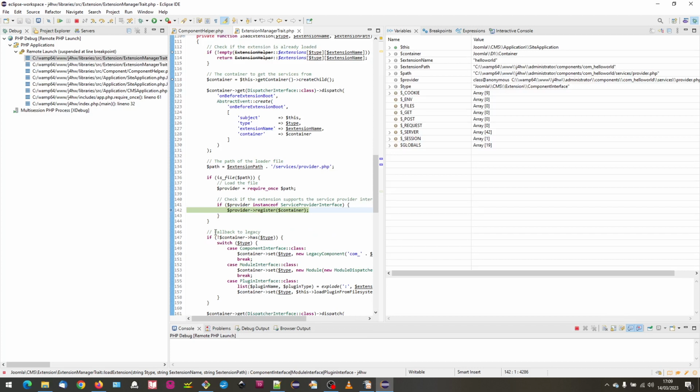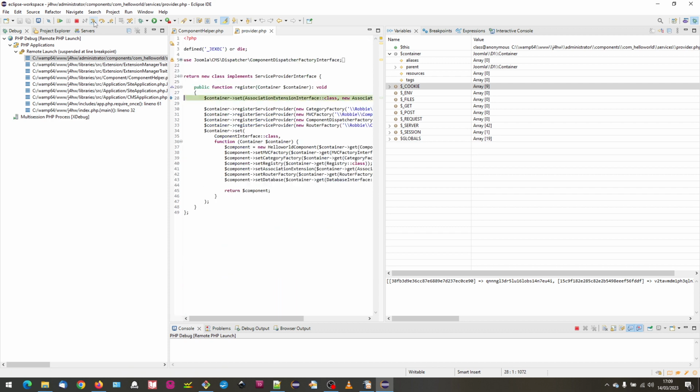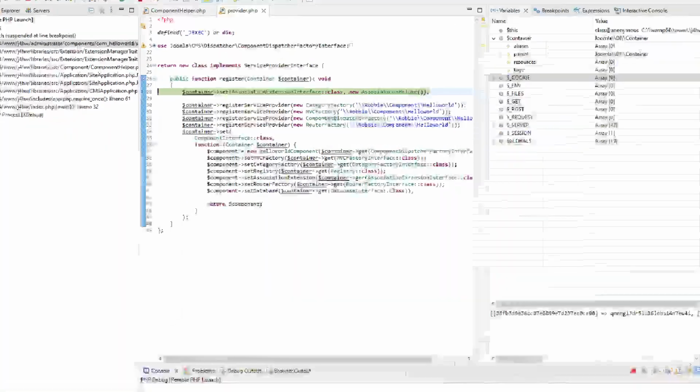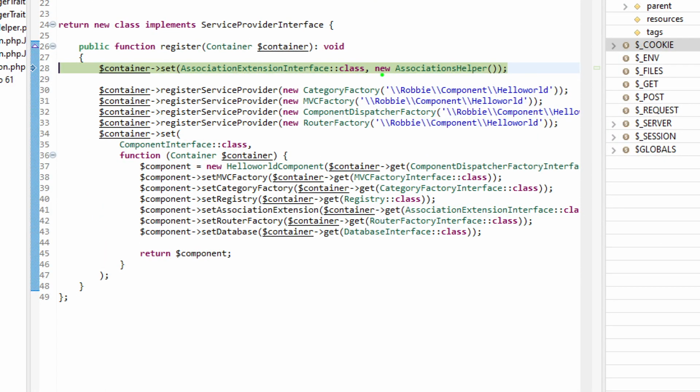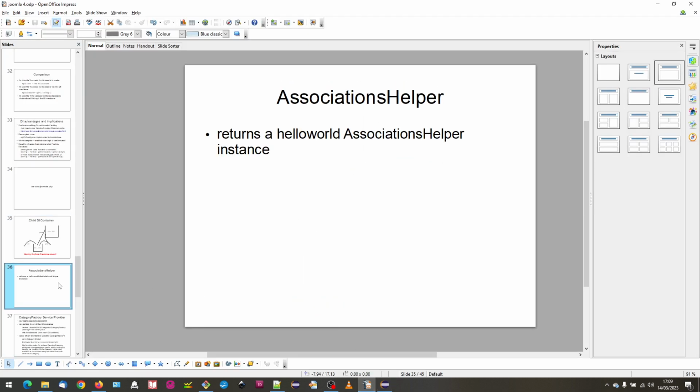So let's check that in Eclipse. We'll step into that. And sure enough, here we are. We're in our service/provider.php file, and we're starting to run down these things here. So let's look at what these items are in specific terms. So the first one is our associations helper. So this is what is required if we have COM associations.